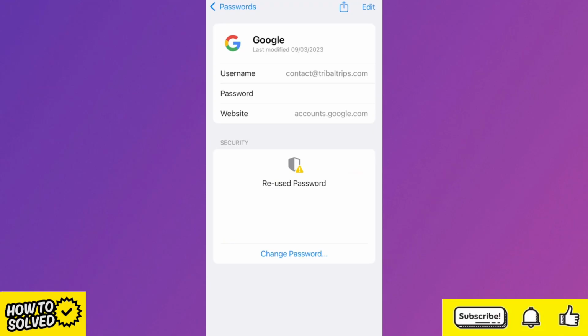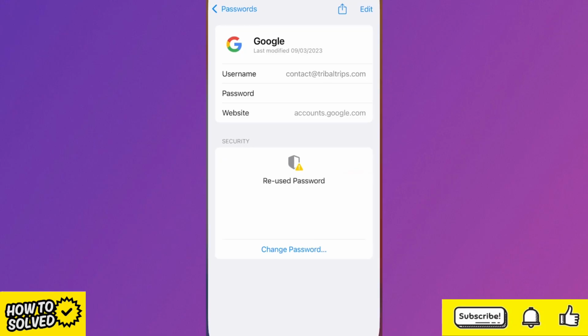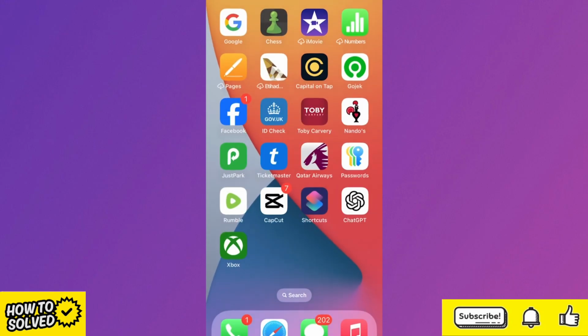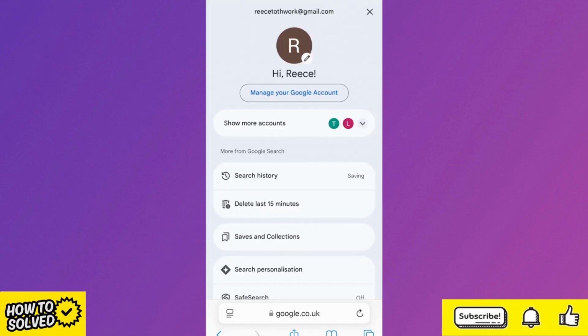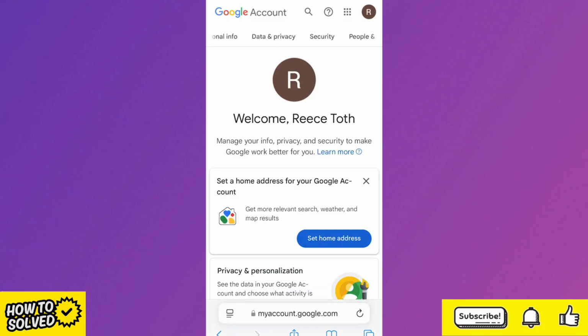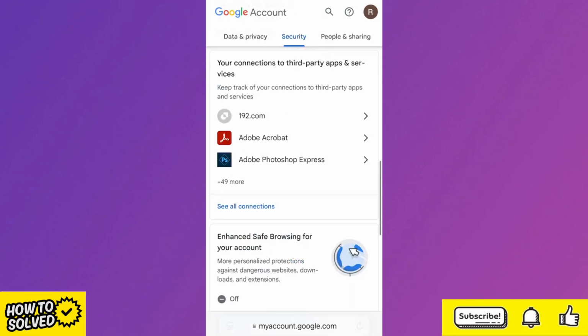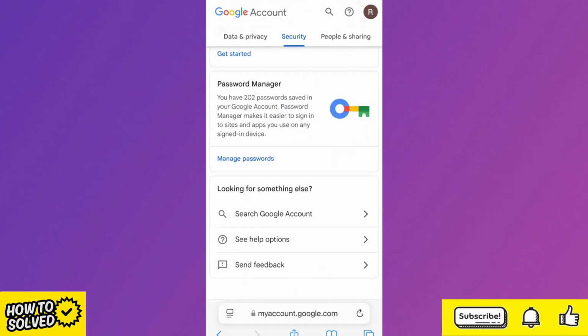Now, if you can't find your YouTube password inside of here, the next place to look is on an internet browser. So I'm just going to open up Safari and make sure you're logged in to your Google account. Then from here, click on your profile icon in the top right hand side and select manage your Google account. Then from this navigation, scroll across and select security, and then scroll all the way down to the bottom of this page, and where it says password manager, click on manage passwords.